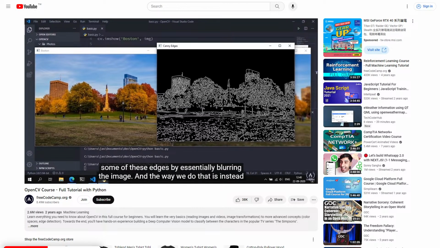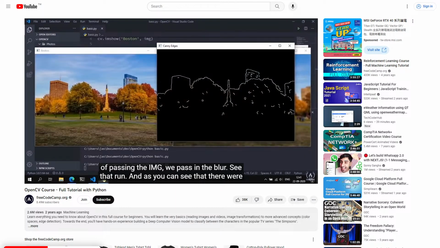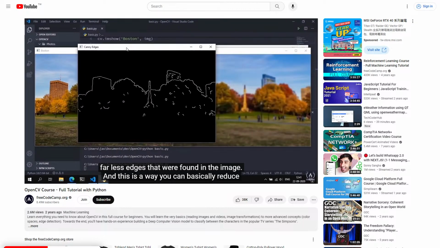We can reduce some of these edges by essentially blurring the image. And the way we do that is instead of passing the img, we pass in the blur. Save that and run. And as you can see, there were far less edges found in the image. This is a way you can reduce the amount of edges found by a lot, by applying a lot of blur, or get rid of some of the edges by applying a slight blur.